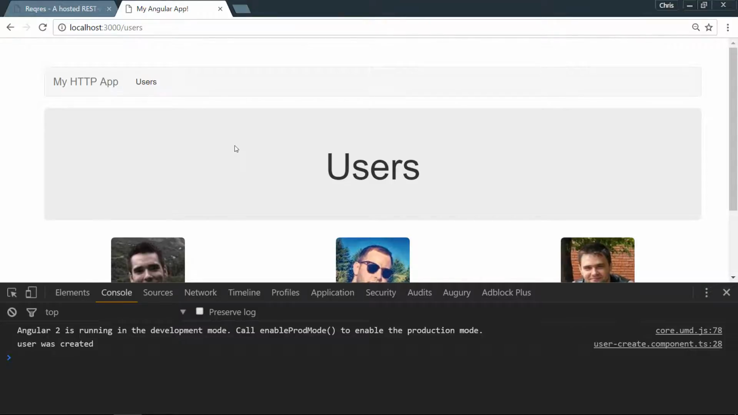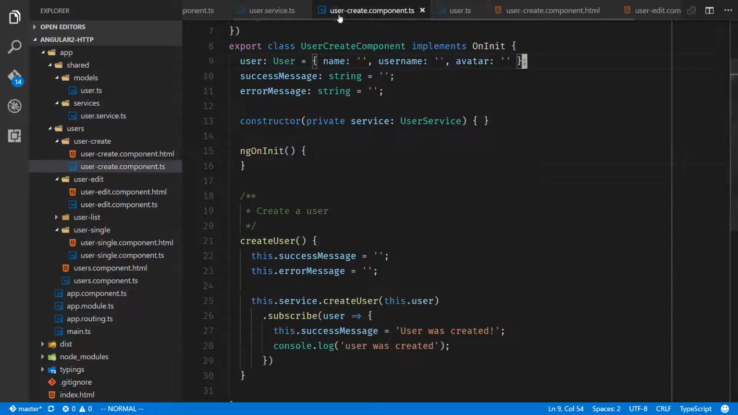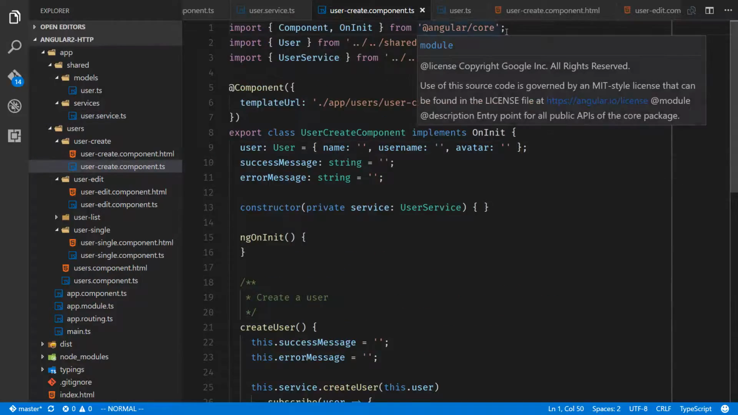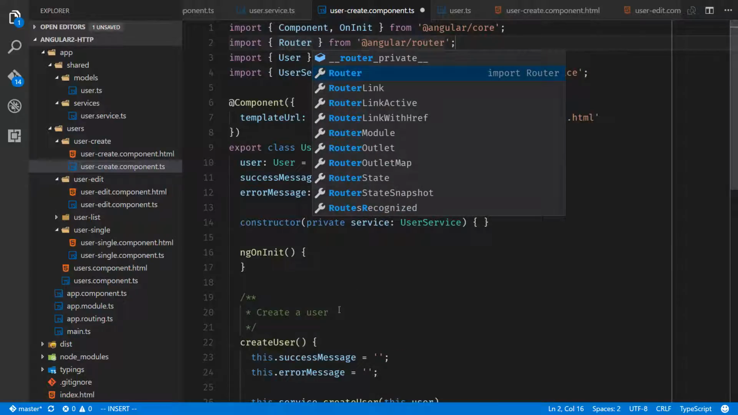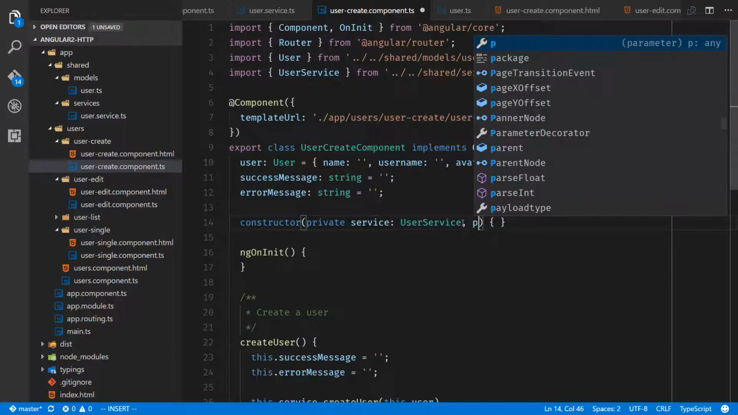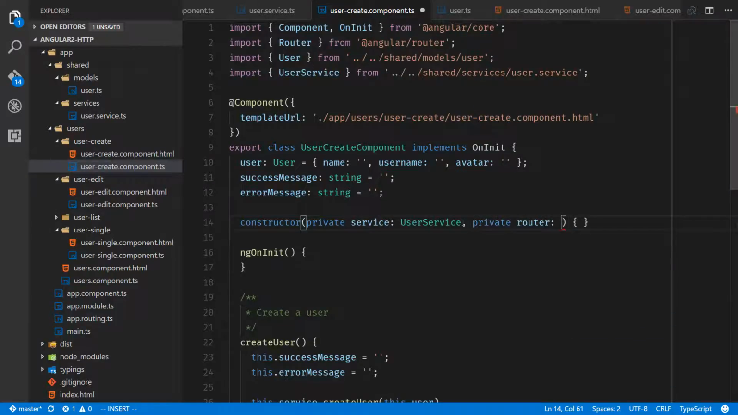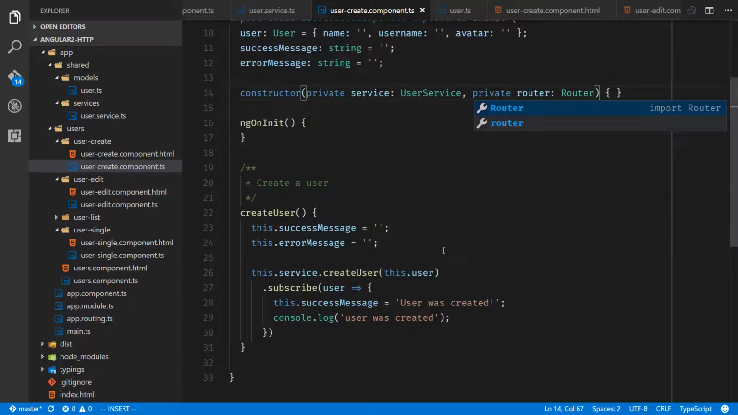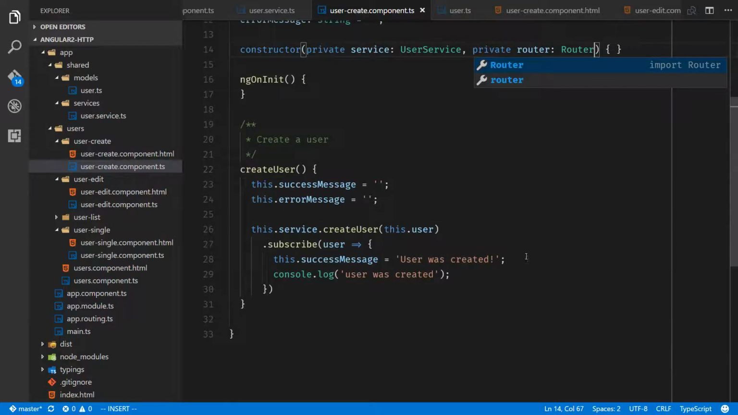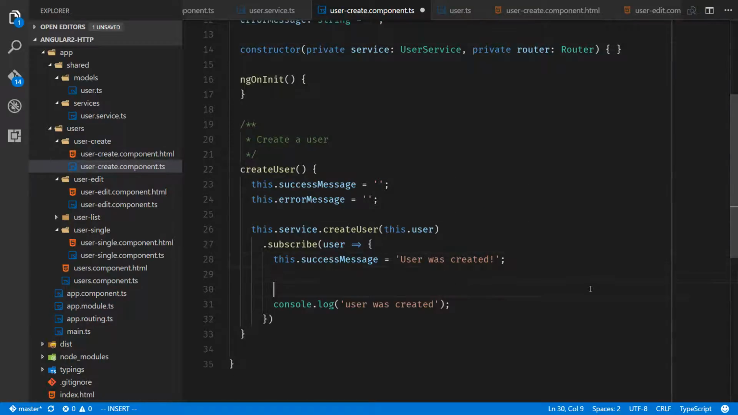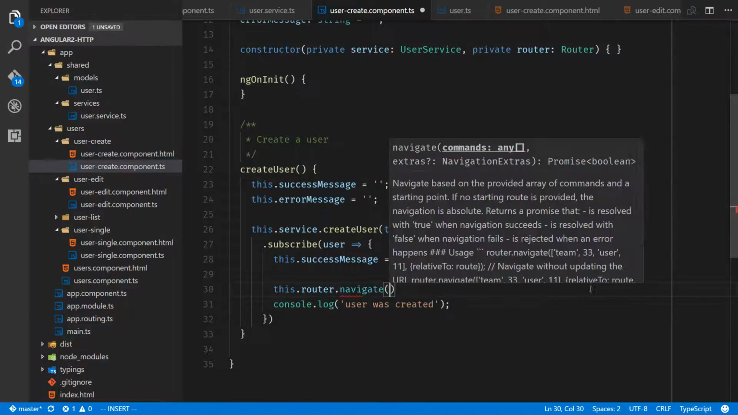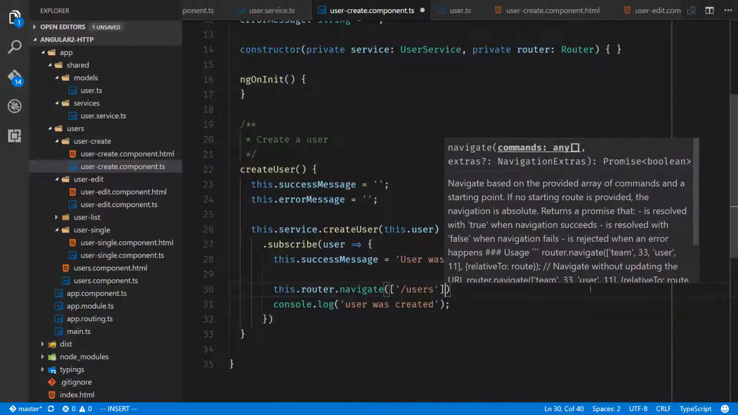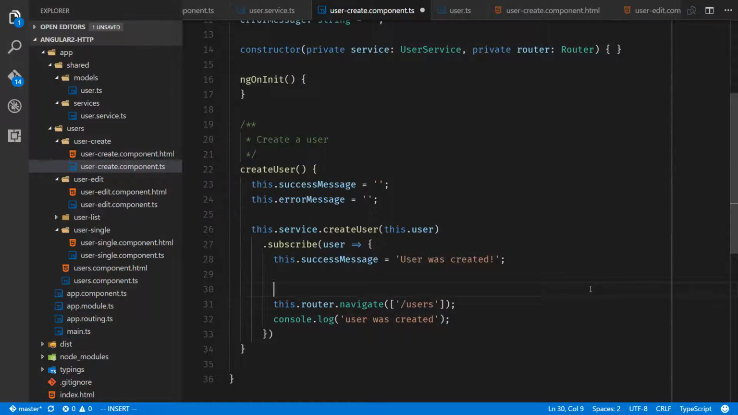To do that, we'll use the Angular router. Go back into the user create component at the very top. Let's import Router from the Angular router. In our constructor, let's use that. We'll do private router: Router. And then on a successful creation, we're going to route this user, this.router.navigate, and we'll pass in the array /users. Let's add a comment here: navigate back to the users page.